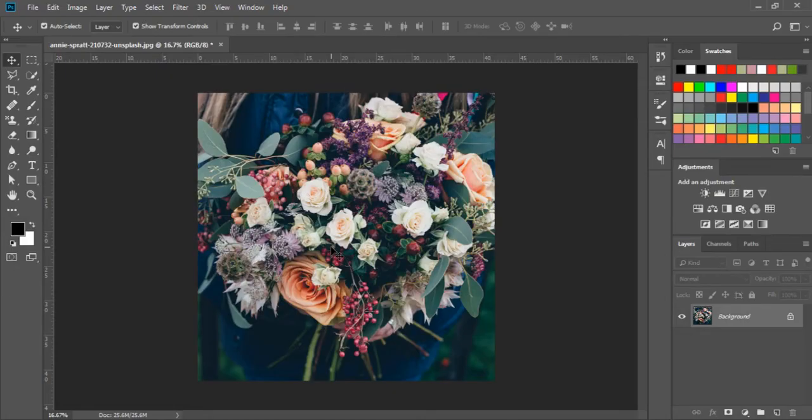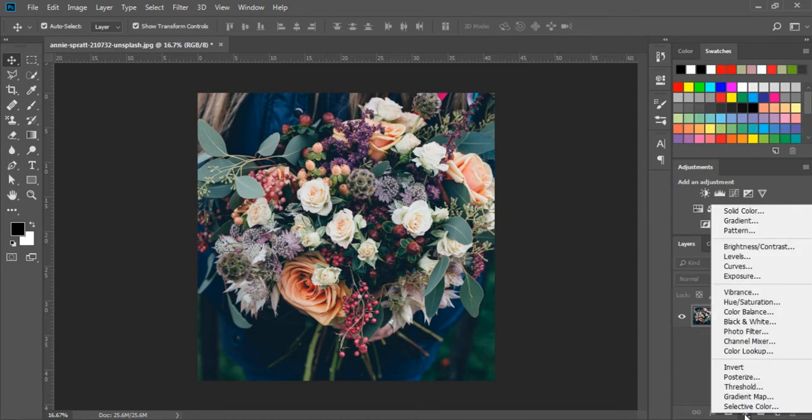In this exercise, we will learn the color balance option. We can adjust colors very easily by using the color balance option. Okay, let's see how this option will work. Let's click on the adjustment layer and choose the color balance option.